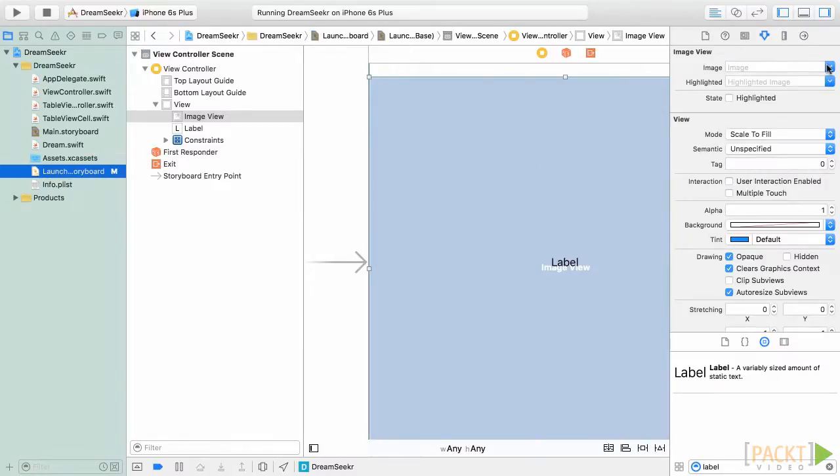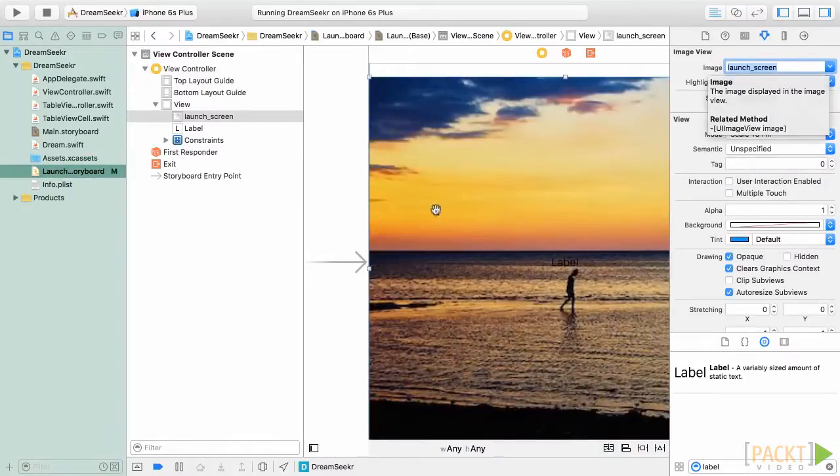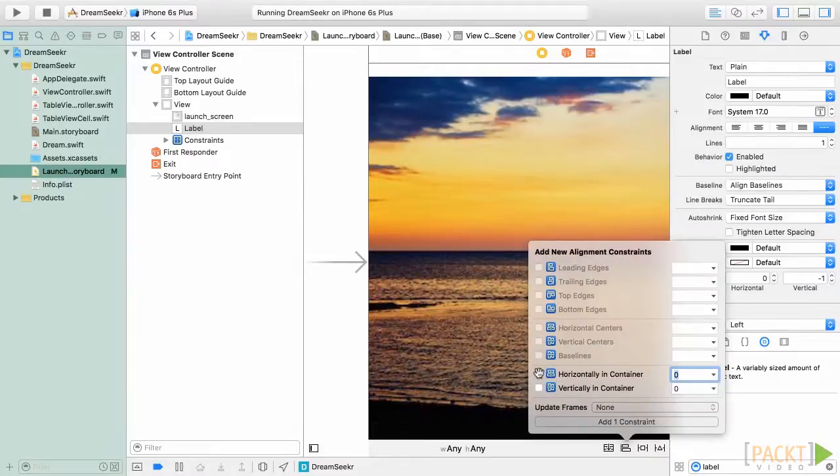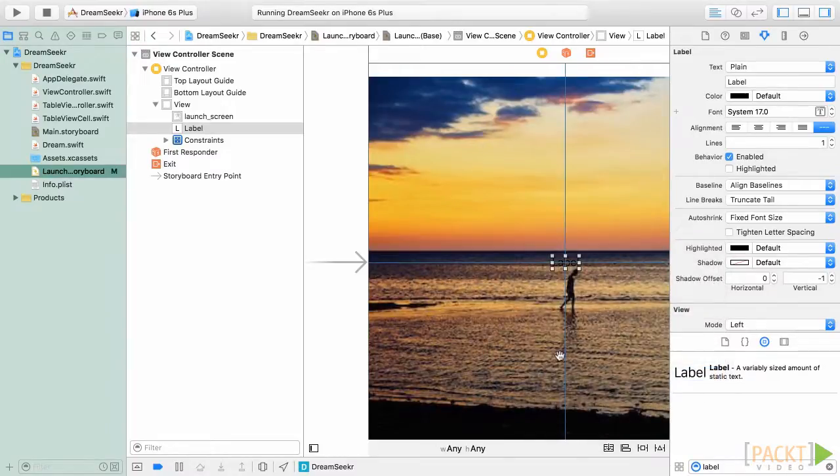And I'm going to select the image in here as launch screen. And then finally, let's go to our label. And let's have this so it's centered in our screen. So I'm going to center horizontally. I'm going to update the frames and click OK. I'm going to change the text color of this to white. And I'm going to change the font size to something a little larger. Let's say that this is going to be 36 points.